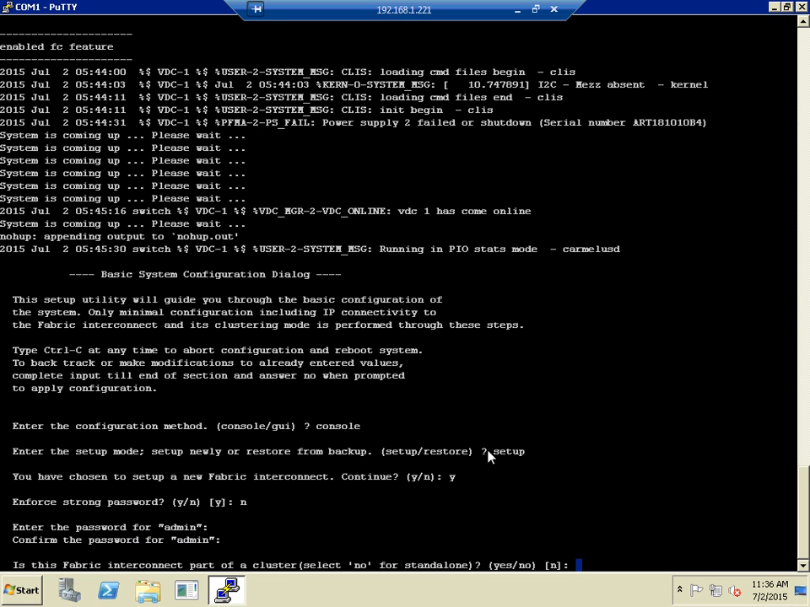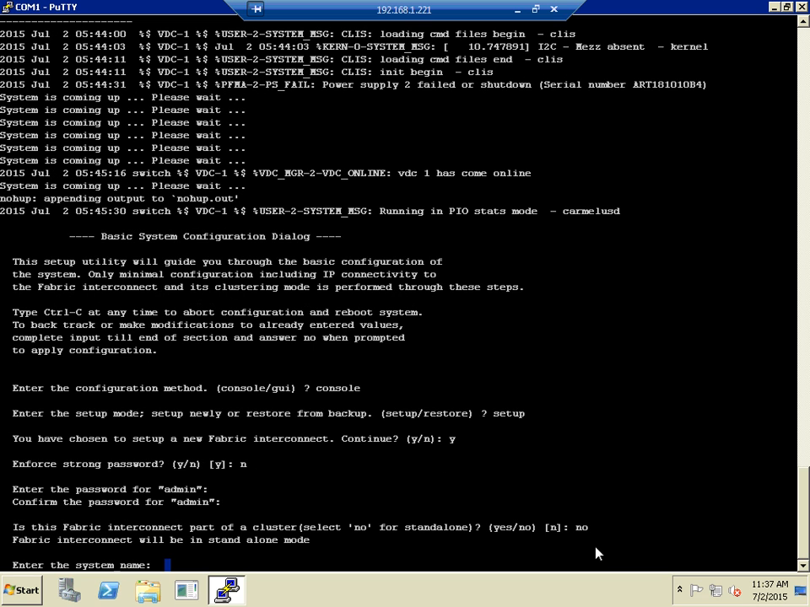When we have two fabric interconnectors connected to each other and want to configure clustering, we can select yes. As in our environment we have only a single fabric interconnector, I'm saying no. Now this is the name of the fabric interconnector, like how a Windows operating system has a computer name; similarly the fabric interconnector has a device name. I'm giving it the name AL F5A.